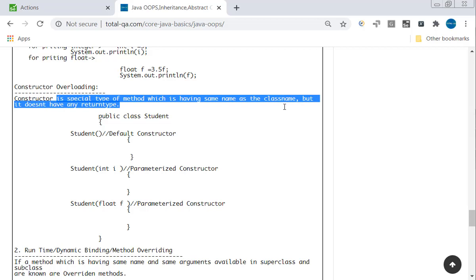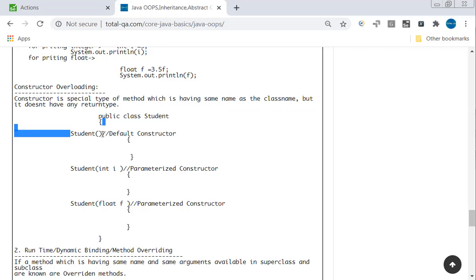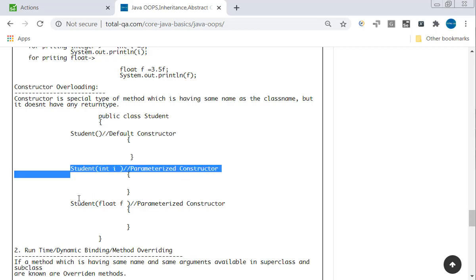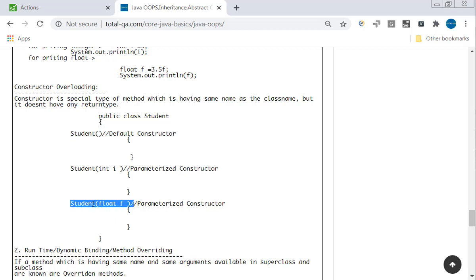have any return type. If you look at the class Student, I have taken one default constructor, Student, here. I've taken one parameterized constructor here, and also a Student constructor taking a float. See what is happening. The class name is the same as the method name, and the constructor doesn't have any return type. So these three are overloaded constructors. They differ in int, float, and one without any arguments. These are three examples of constructor overloading.